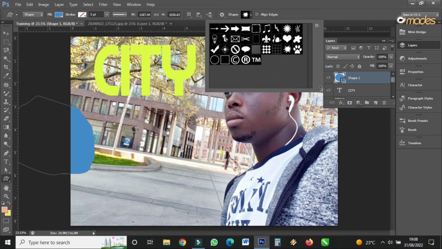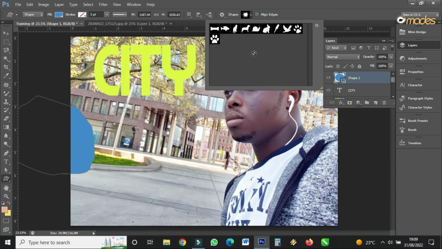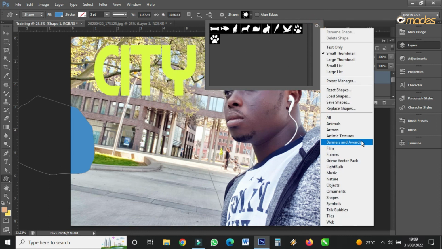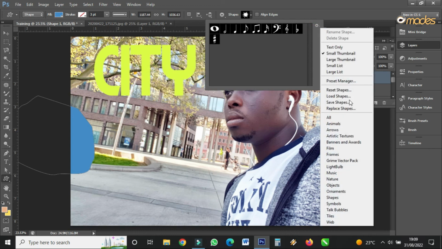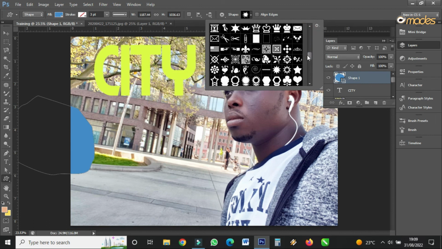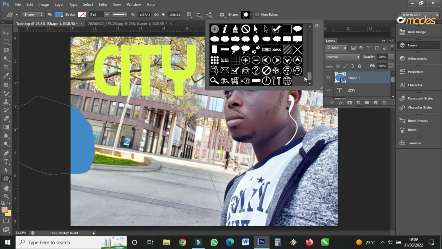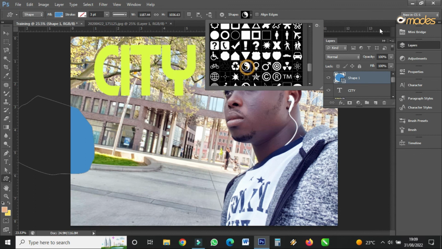Okay, you can open it here. Go to settings. Okay, we have all shapes. It will bring all the shapes here. We have animals. It brings only animal shapes. Okay, then go to OK. Have you seen? Come there, then you choose, let's say, music. It will bring musical shapes. Okay, then if you want all, you come here, you choose all, then press OK. Then all the shapes will come right here, like this one. Choose it.